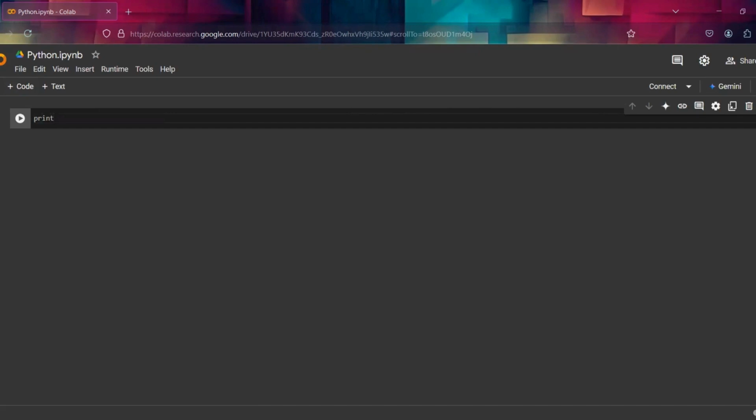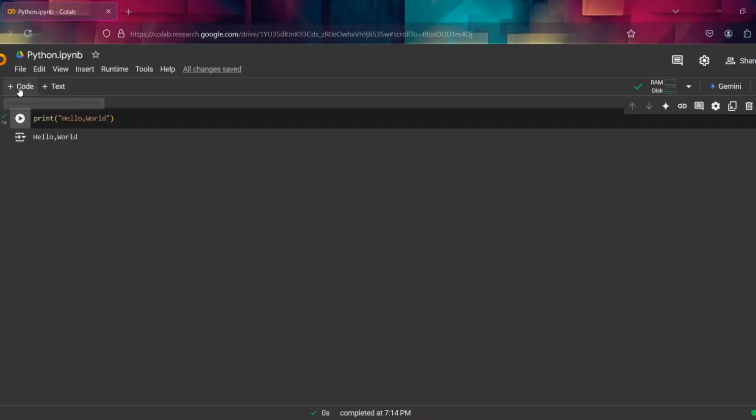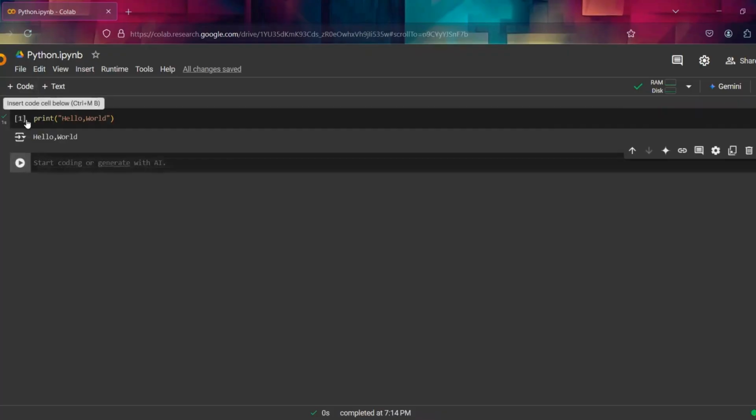Alright, it's time to write our first Python code. In the code cell, type this: print("Hello World"). Then hit the play button or press Shift plus Enter. You should see: Hello World. Congratulations! You've just written and executed your first Python program. This simple line tells Python to display the text Hello World on the screen. It's the traditional first step in programming, and you've nailed it.